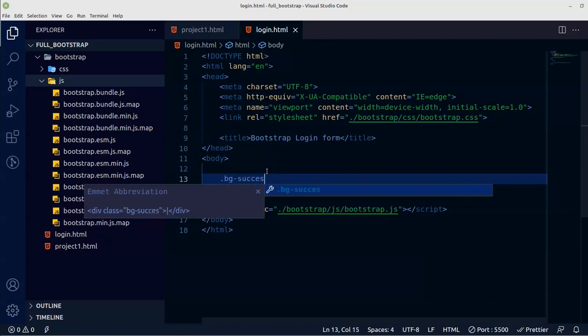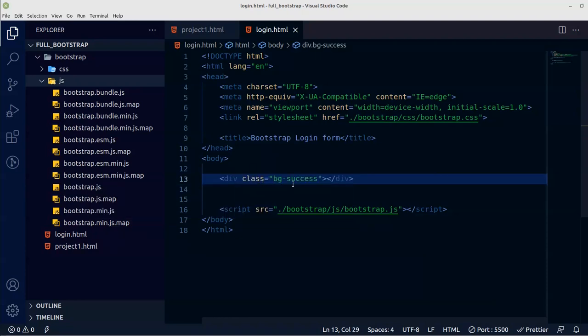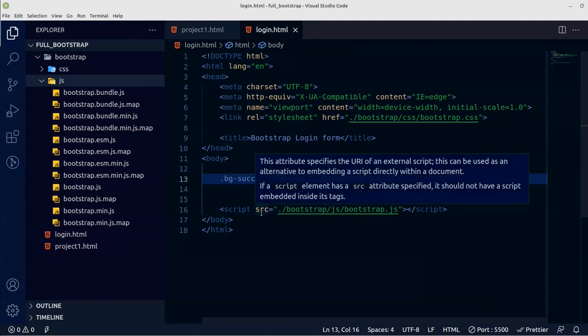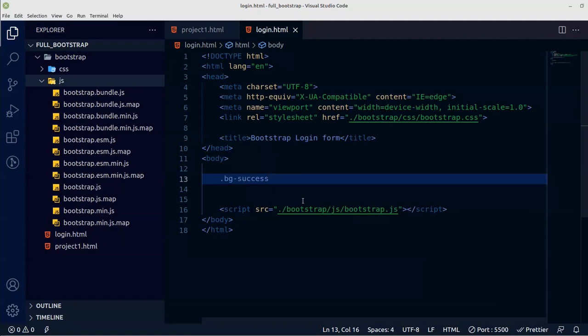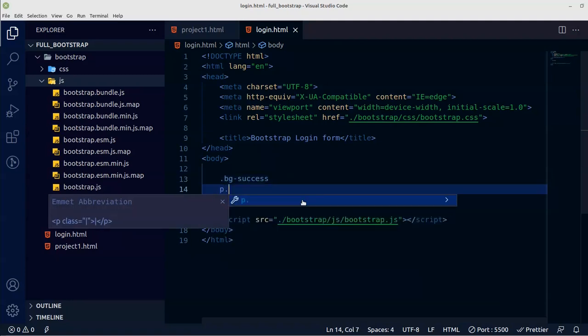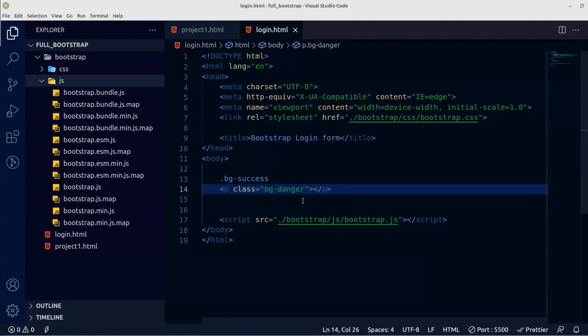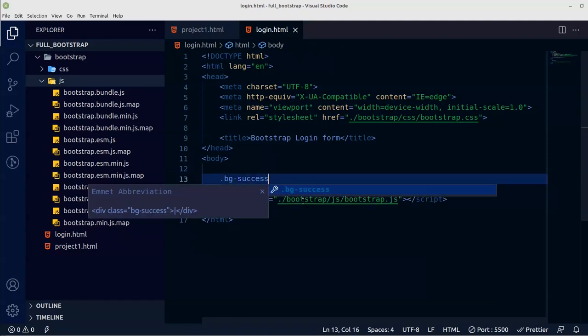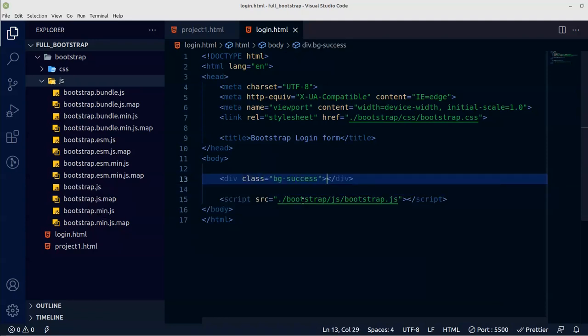You will see me typing this shortcut many times, the .bg-success. Once I do this and press tab, I'm going to have a div with a class of bg-success. So that's the short way of typing it. If you need a div, no need to be doing all those. But if you need a paragraph, you can do p dot the class name. Maybe I say p.bg-danger. This is the class name, right? If you press tab, it's going to complete it for you. So you will likely see me using this almost all the time.